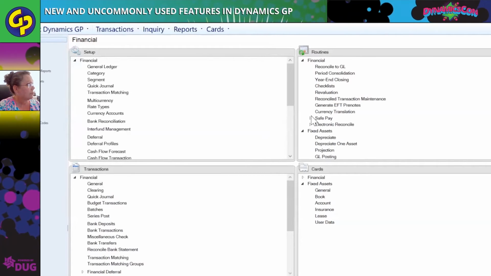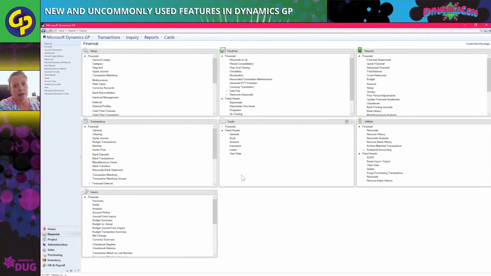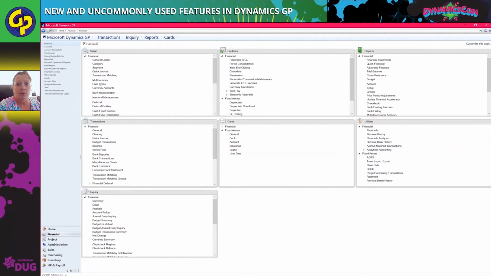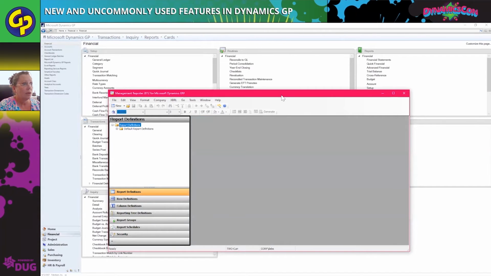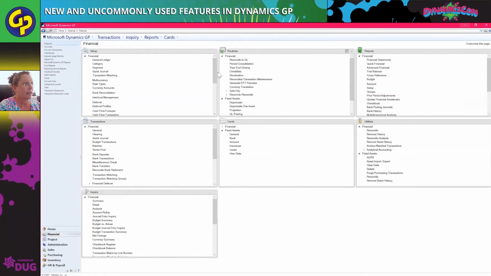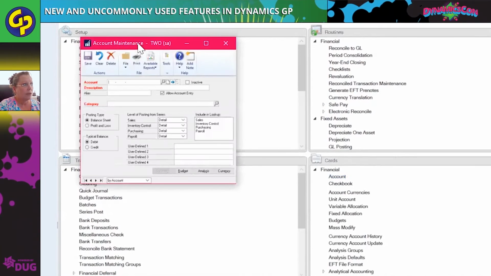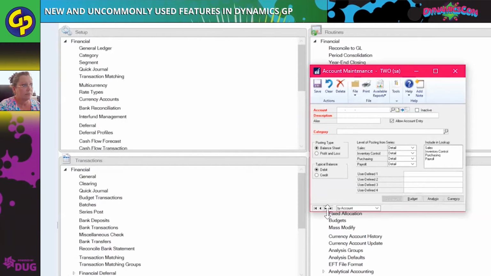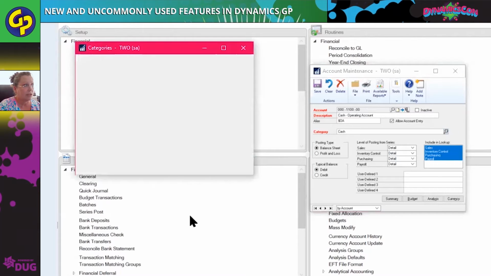And the next area that we're going to take a look at is using account categories with Management Reporter. So within Management Reporter, I'll just open this up here. So within Management Reporter, a lot of times users will set up their reports based on GL accounts rather than utilizing the account categories in the GL. So I will actually flip back here and just take a look at that. So on our cards and financial and account, we all know that we have the categories here of cash, and there are 48 out-of-the-box categories within GP.